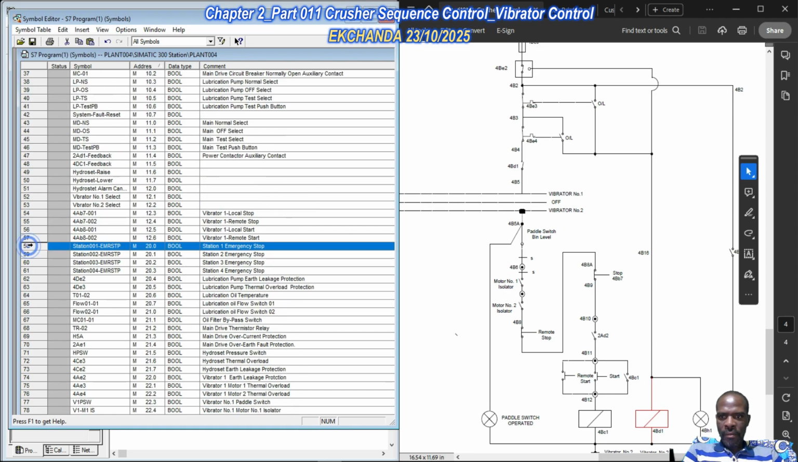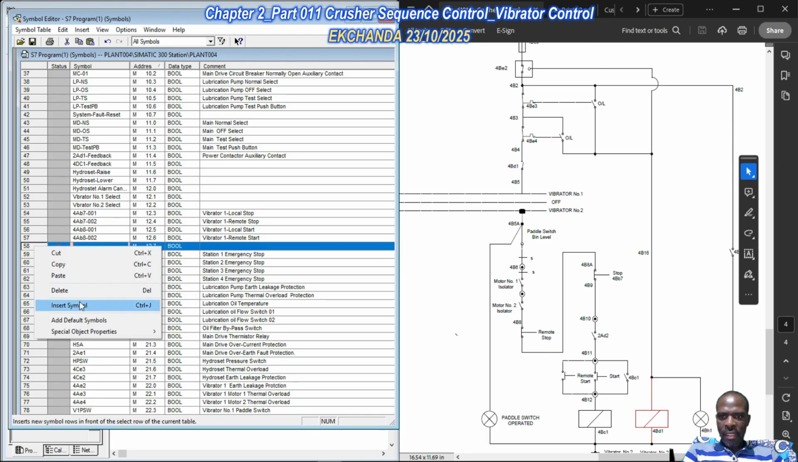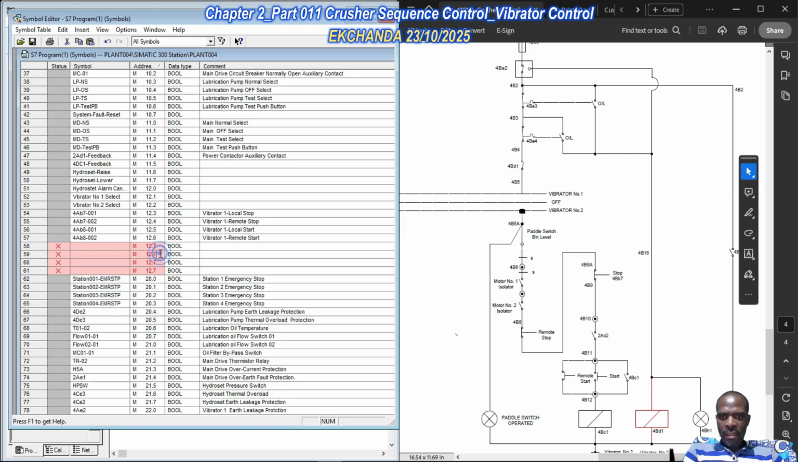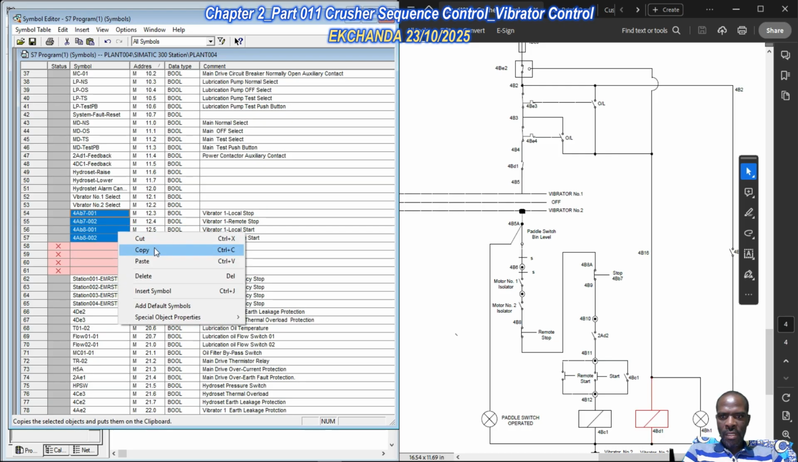We come here, insert symbol. I think I need four of these. I need 4 of these by way of 20.6, 20.7. This needs to be 13.0. This needs to be 13.1. This needs to be 13.2. I need 4 of these, and then I need to copy these.